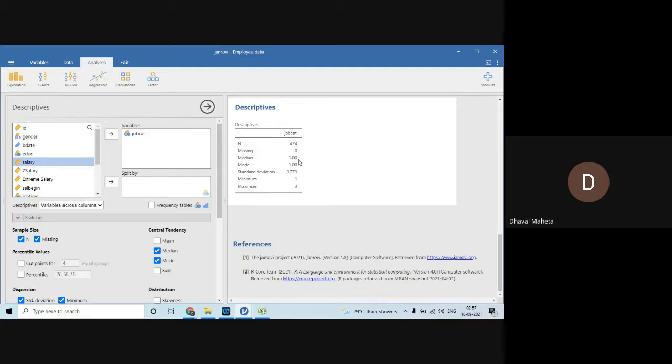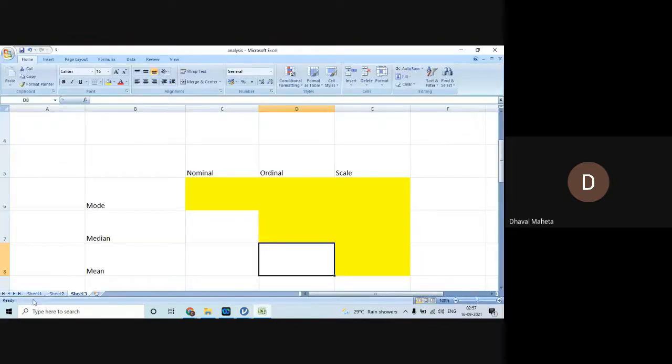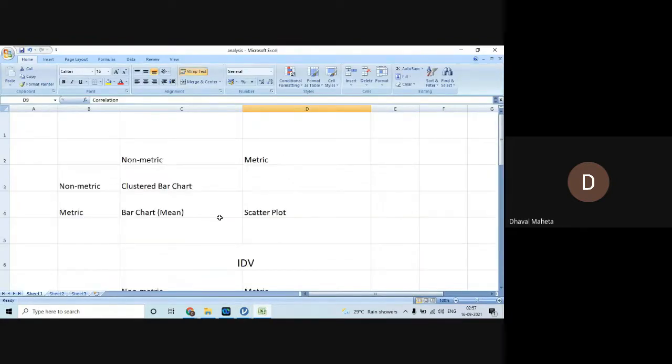Right? Shall I proceed further? Now comes the bivariate analysis. Bivariate analysis means there can be a combination of non-metric to non-metric, metric to metric, and non-metric to metric. This and this is same. This and this is same. Non-metric to metric, non-metric to metric. This and this is same.